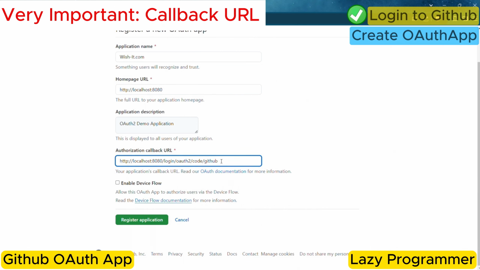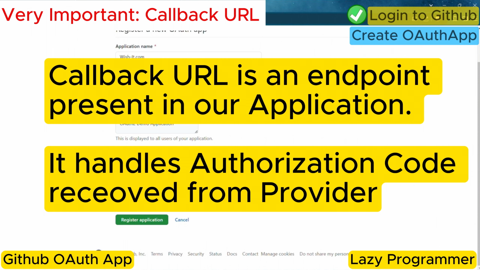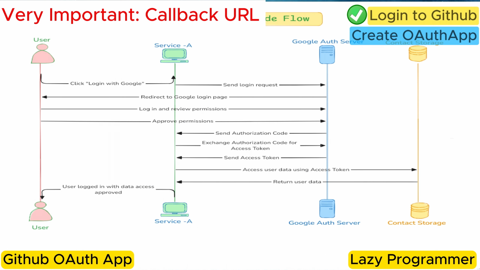It is the URL where the OAuth provider, which is GitHub in our case, will send the user back after they have successfully authenticated and authorized. So what exactly is a callback URL? The callback URL is the endpoint in your application that receives the authorization code from the OAuth provider. Once the user grants permission, GitHub redirects the user back to this URL along with an authorization code. Your application then exchanges this authorization code for an access token, which can be used to make authentication requests on behalf of the user. If you remember, this is the exact working of the authorization code flow. But you know what is awesome in this case?